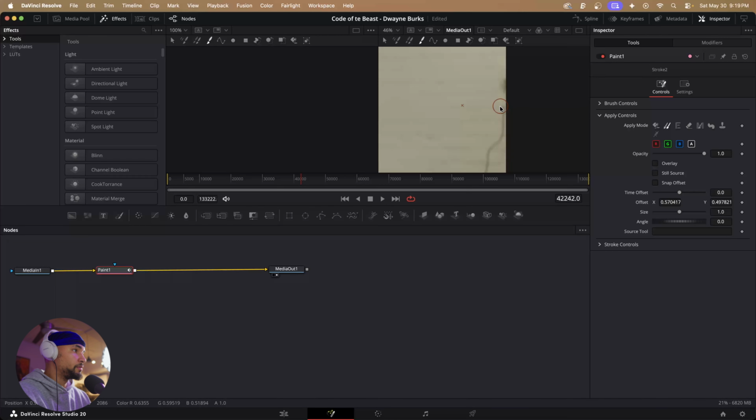Then you just go down like this and you paint away. You scroll down, you paint away. Paint away, paint that line away here. Go up, make sure it looks good.